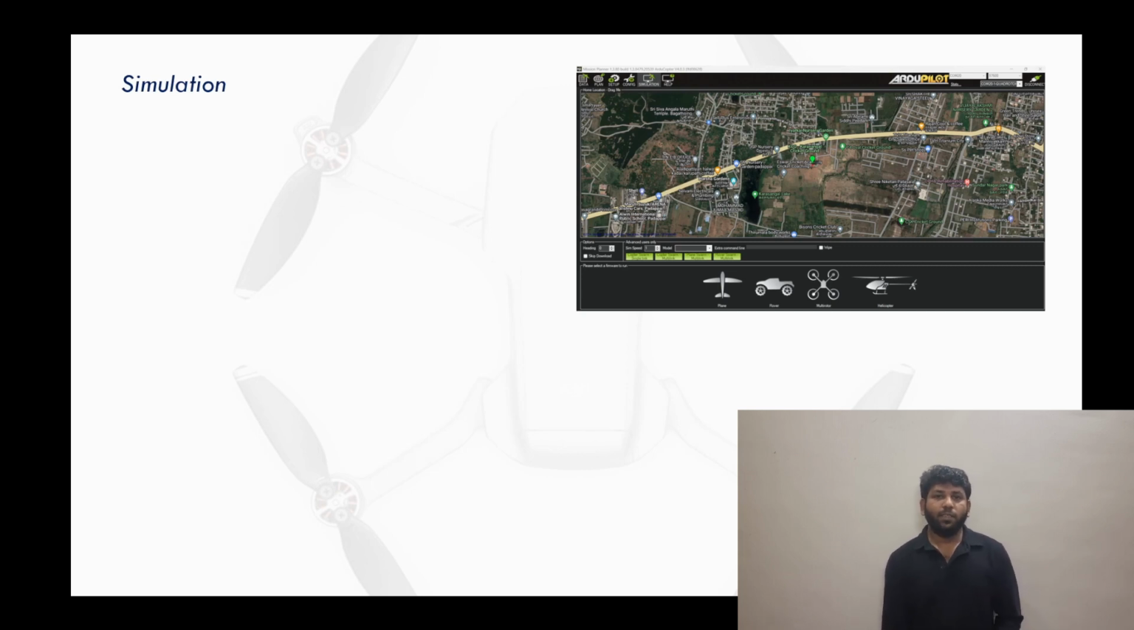In Mission Planner, the simulation feature allows user to simulate drone flight and test mission plans in a virtual environment without the need for physical drone hardware. Mission Planner provides a virtual environment where user can simulate drone flight. This environment may include a simulated terrain, map data and other virtual elements to replicate real world conditions.